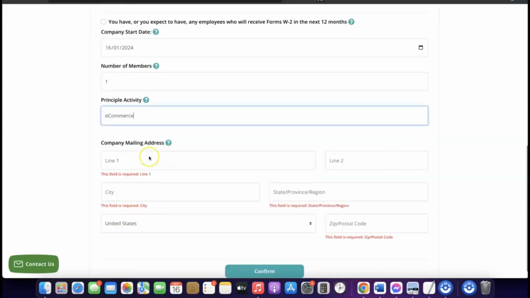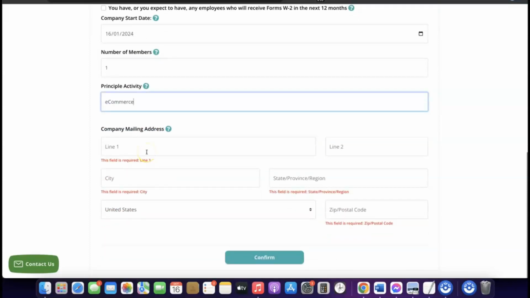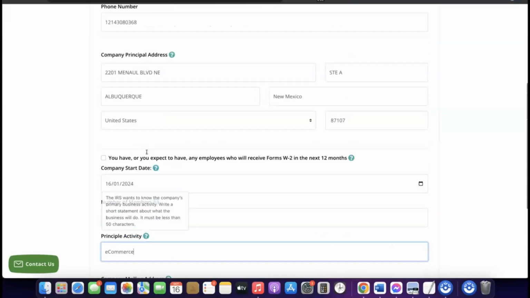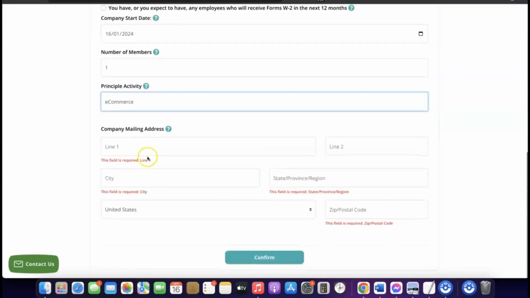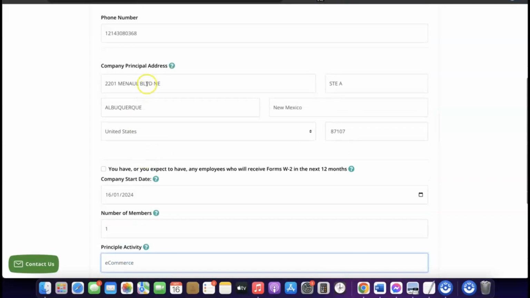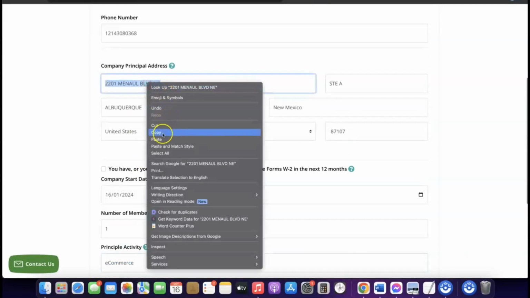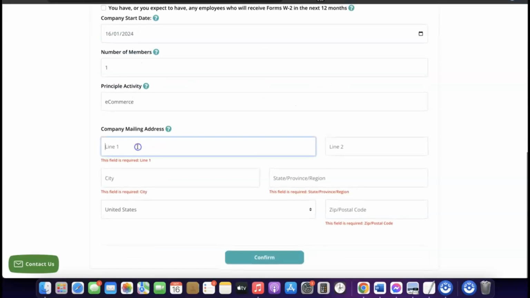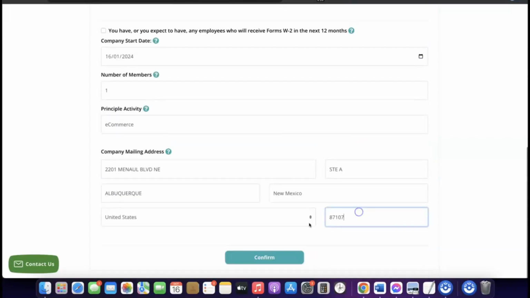After that, what you want to do is enter your company mailing address. You can as well use the same address you use for your company as your company mailing address. So I'm just going to come over here, copy this and use it as my company mailing address. I'll enter the company mailing address, and the last thing I'm going to do here is click the confirm button so they can start processing the EIN number.